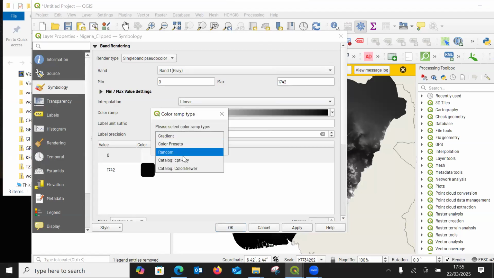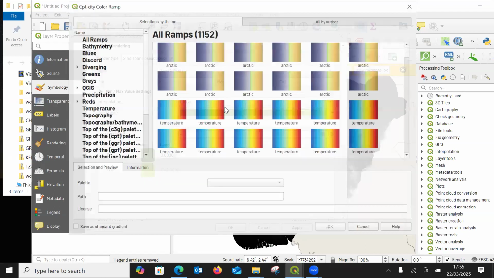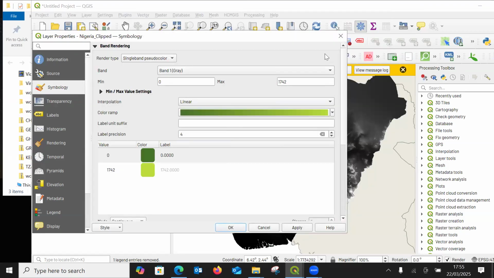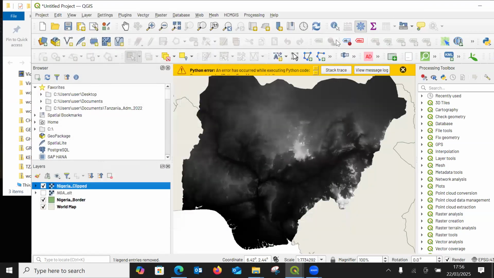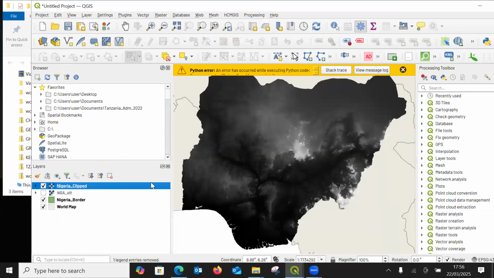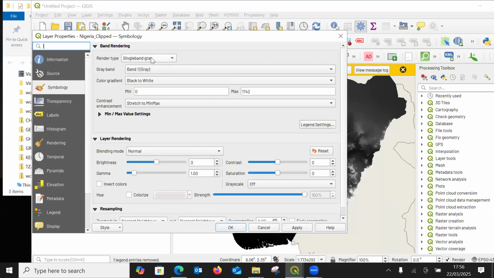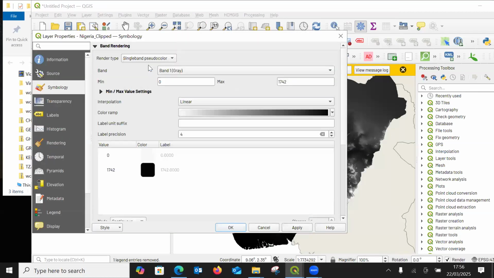Over here, you select catalog CPT city, and then okay, in order to get a lot of choices of colors other than the ones present here. So I'll repeat myself again. I want to change this Nigeria from this kind of grayscale color to terrain colors. Okay, let me continue. I'll go again to properties. In properties, I'll select single band pseudo color.